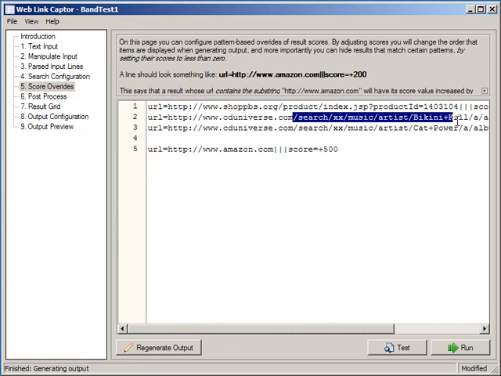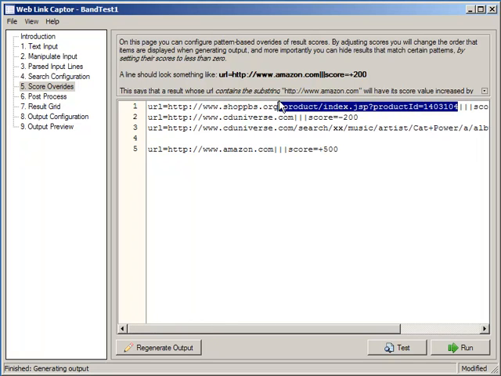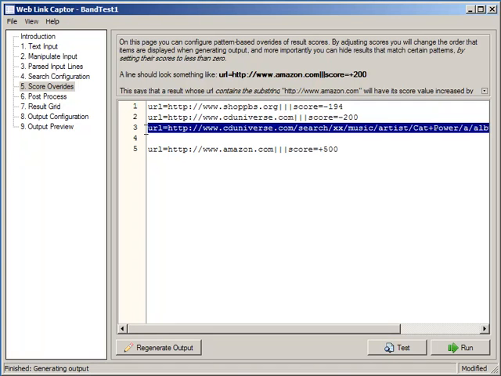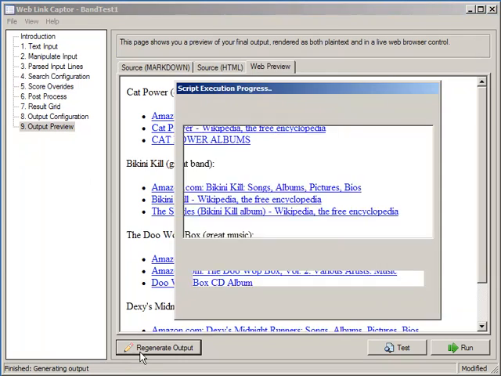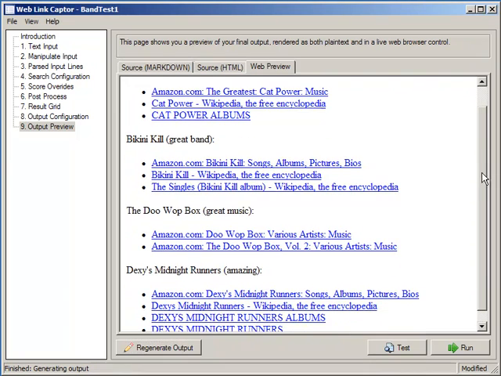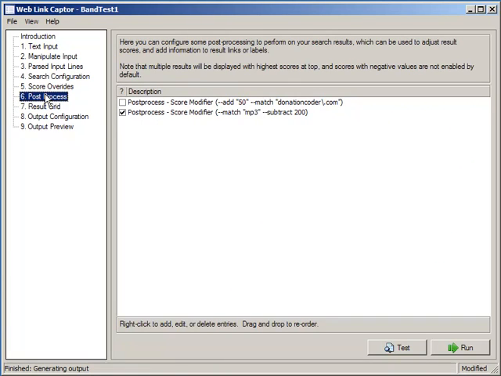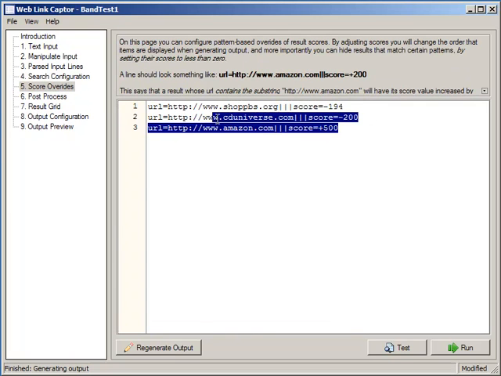So let's go back in here and let's just make some quick changes. Let's just say anytime you get anything from CD Universe, give it a negative 200, and we'll do the same here for shop PBS, and we don't need this one anymore. And now if we regenerate output, we should see it's effectively eliminated those items. If we go to the result grid, we should see those CD Universe things have gotten negative scores now, as we would expect. And these will be remembered between runs, so if we now ever do a search, it's going to apply these penalties to these pattern matches.